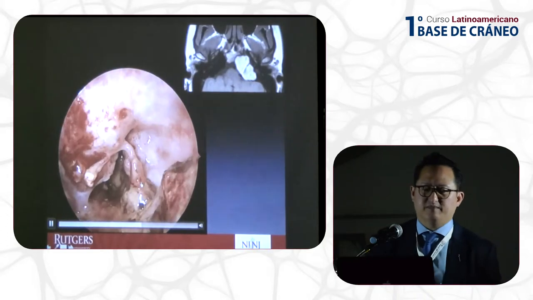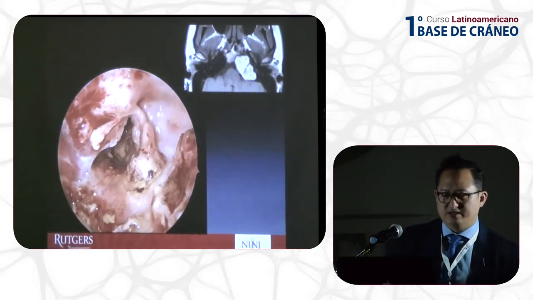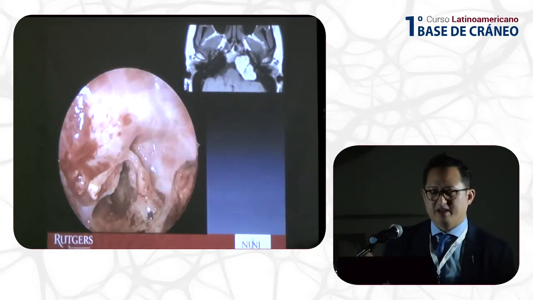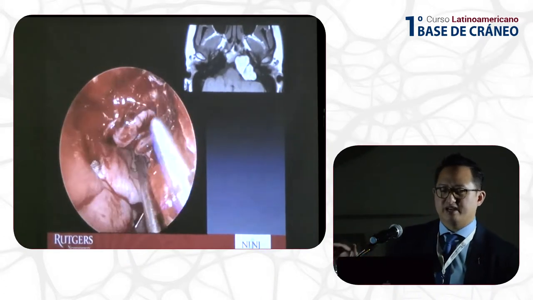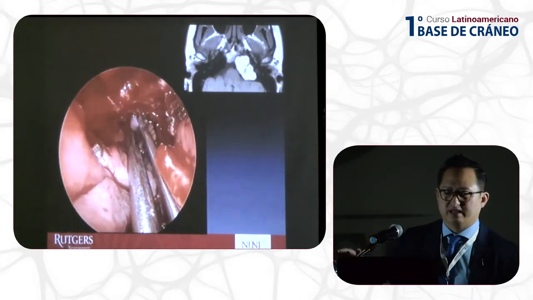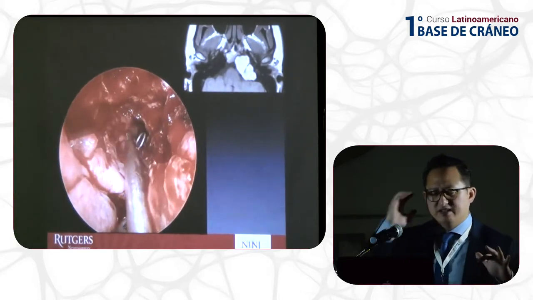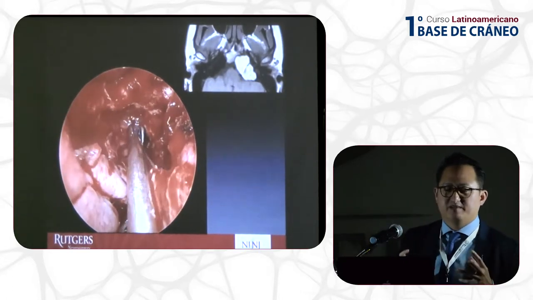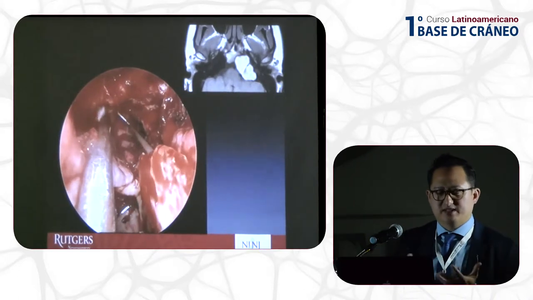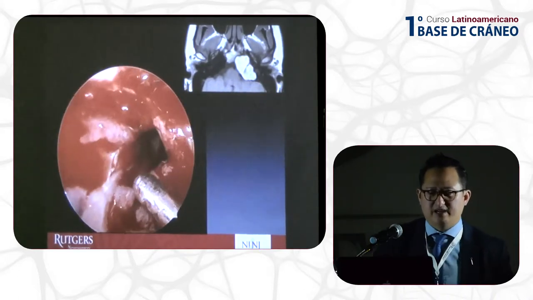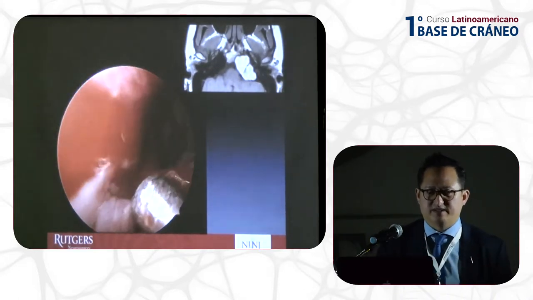And the way to keep this cyst open is you can use a nasal septal flap and put the flap so it goes right into the cyst wall. And what it does is the flap allows mucosalization of the cyst so that once it heals, it becomes one mucosalized cavity that drains right into the sphenoid sinus.